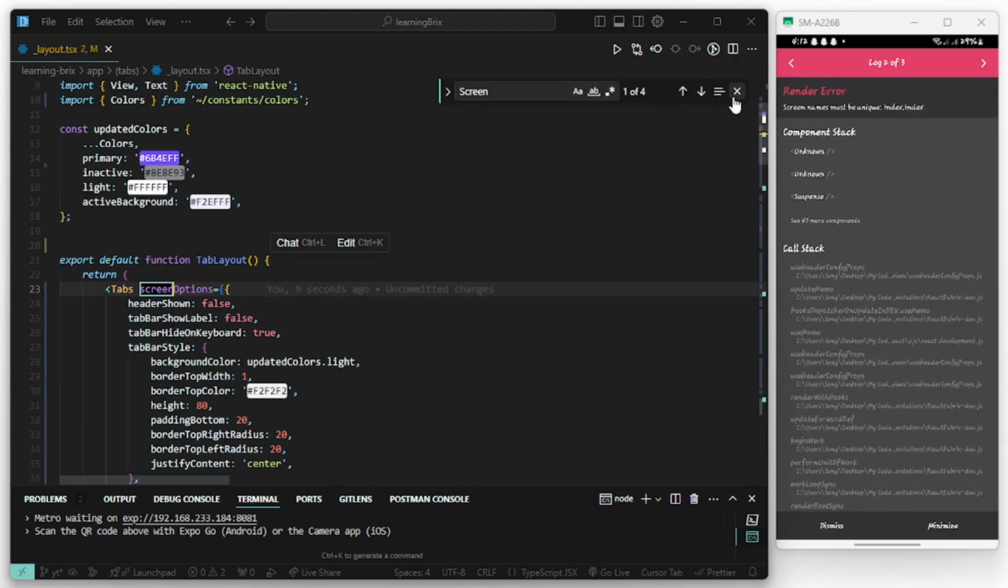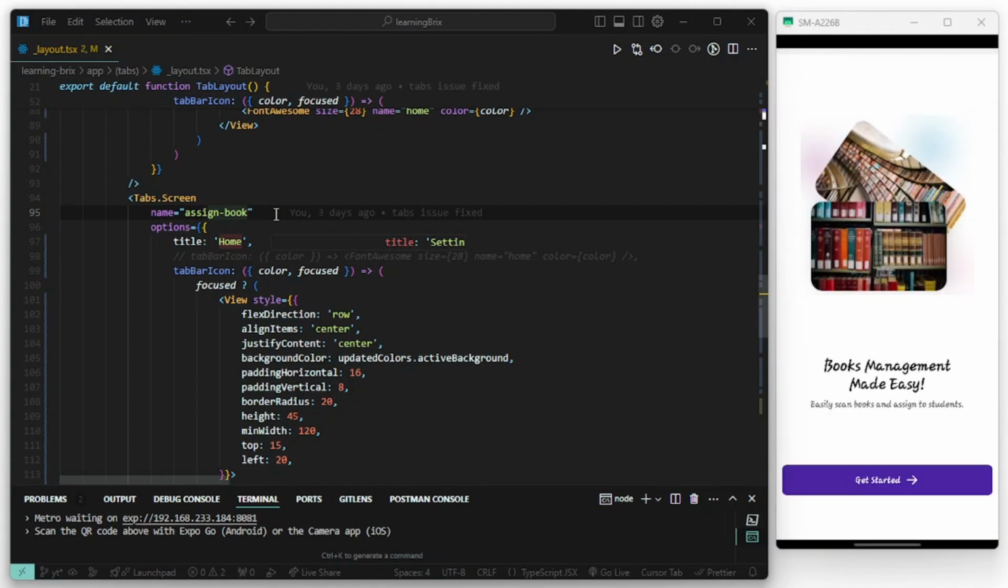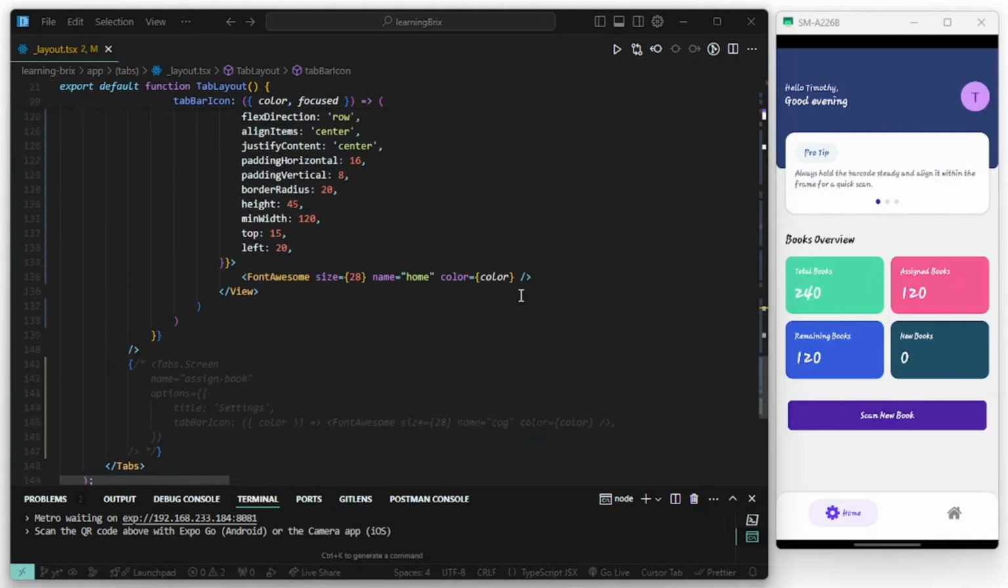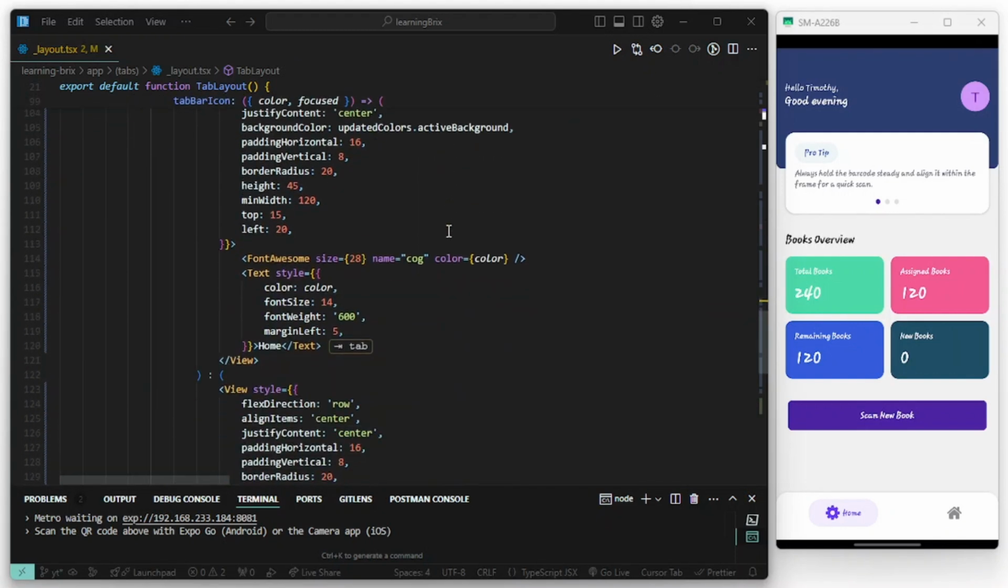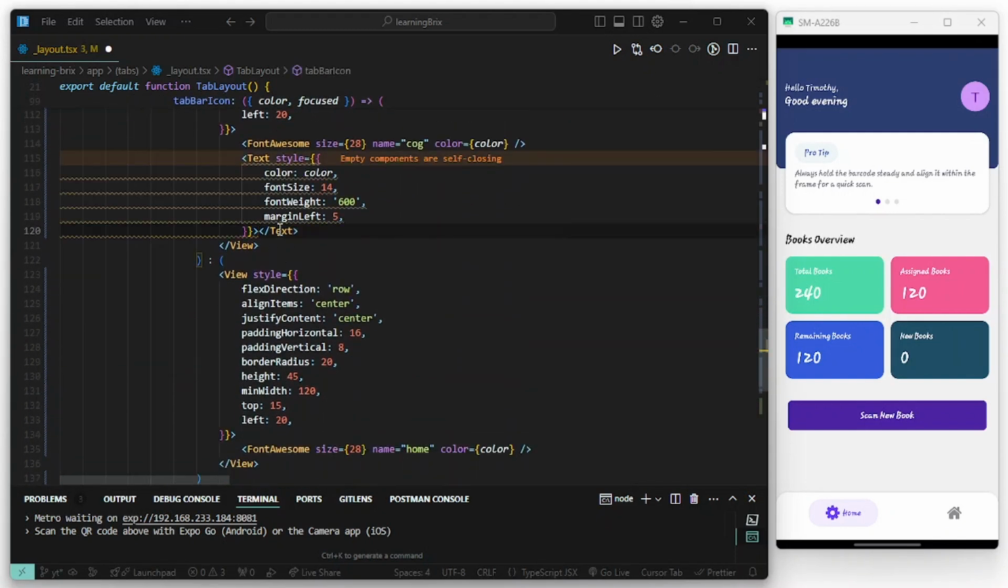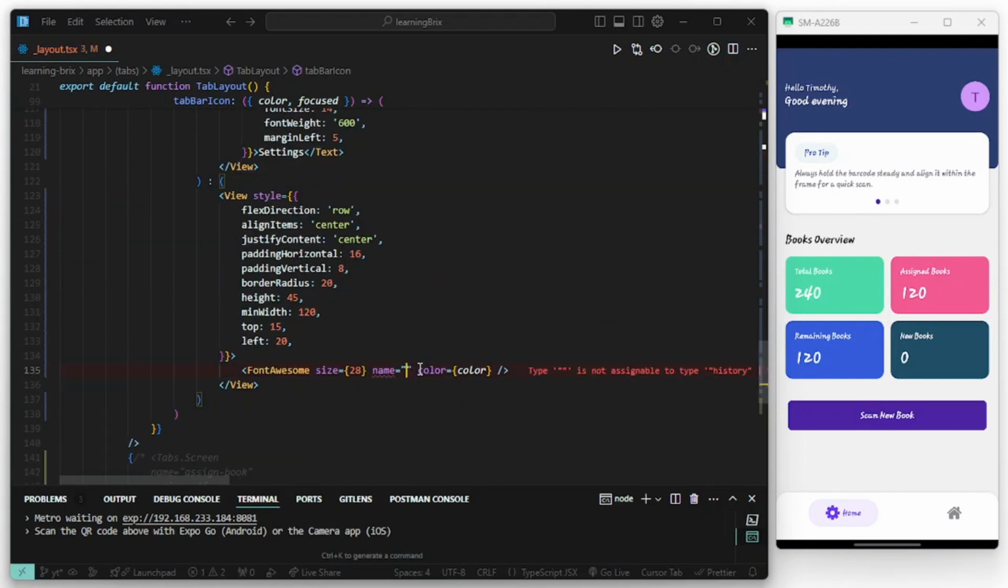Okay, so you're having this error because I'm supposed to actually change the name. So this should be assigned book. Okay, so great. Where are we? Let's change this title to settings. And let's play around the icon here. So this also changes to settings, and this changes to cog. Okay, so great. So now let's see. So it works fine. Okay, but you see, this particular one is pushed here in the space here.